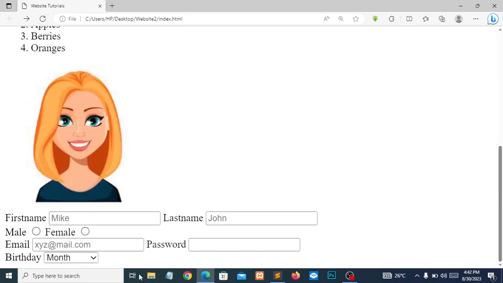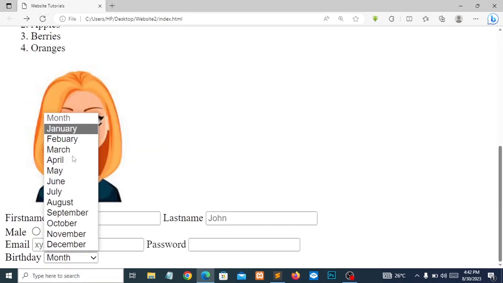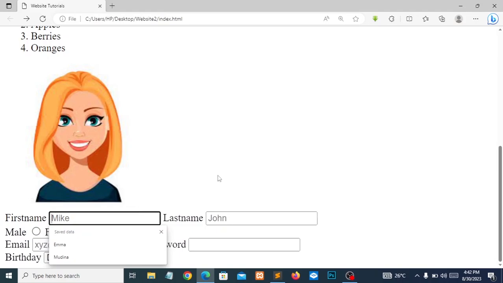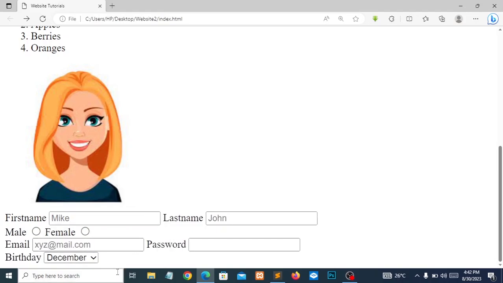It looks like nothing happened here. But if we open this, we see we have all the months there. Choose January, choose April, choose December. So these are basic things that you can have in your form. Okay.